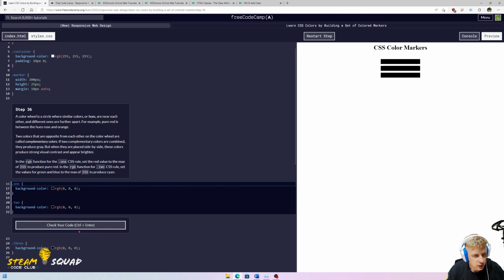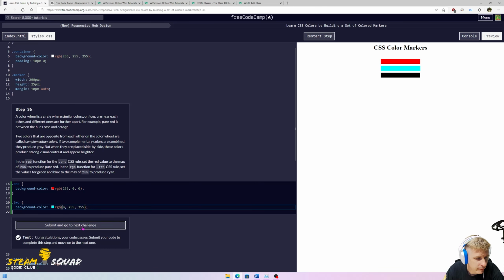In the RGB function for 1, set the red value to max to make pure red. In the RGB function for 2, set the values of green and blue to 255 to make cyan. Okay, so we're going to get a pure red here, 255 on the red. And here we're going to make cyan, so 255, and finally another 255. And yes, you can see we have a strong contrast between these two colors.